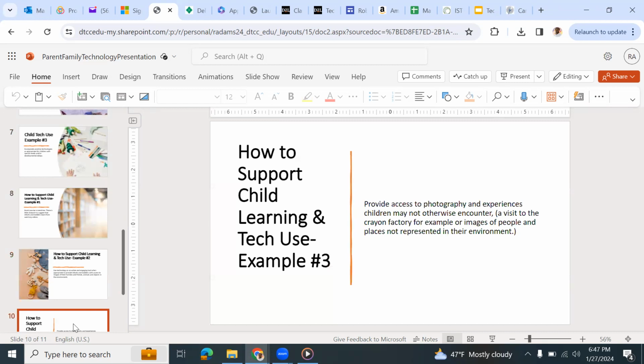Our next example of how to support learning and technology use for the children would be to provide access to photography and experiences the children may not otherwise encounter. A visit to the crayon factory, for example, or images of people and places not represented in their environments.